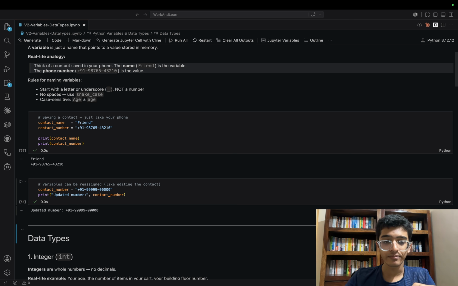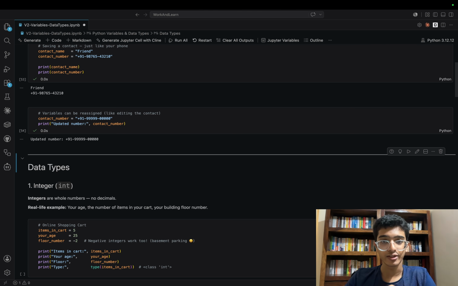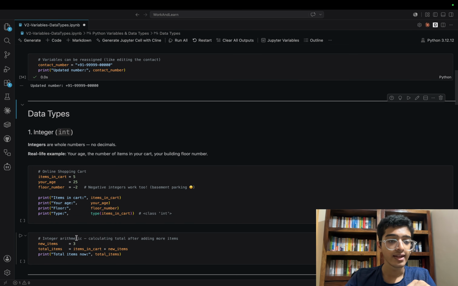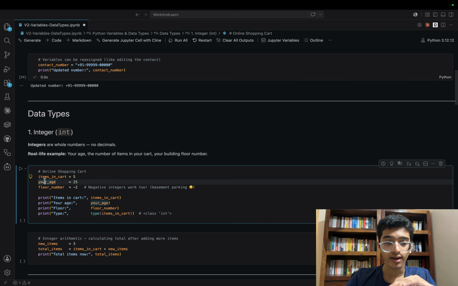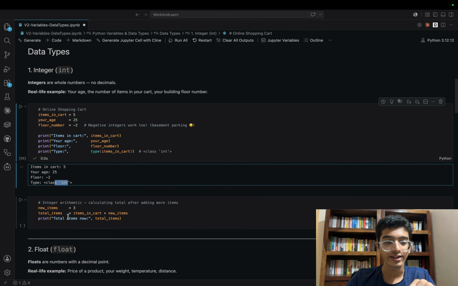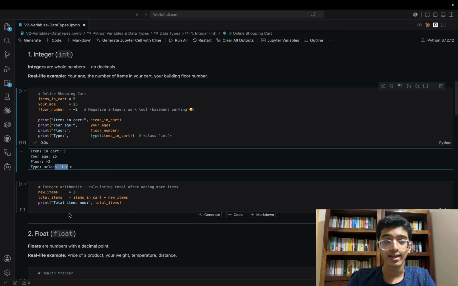In Python, there are multiple data types we have to keep in mind as they help us in various problems. We'll start with integer. Integers have only whole numbers, no decimals. For example, your age, the number of items in your cart, the building floor number, these all come under the integer data type. As you can see in this code, items cart has 5, our age is 25, and the floor number is -2. Negative integers work too. So these all are integer data types, and when you check it, it shows int. You can also perform multiple arithmetic operations like addition, subtraction, multiplication, division, etc. using the int data type.